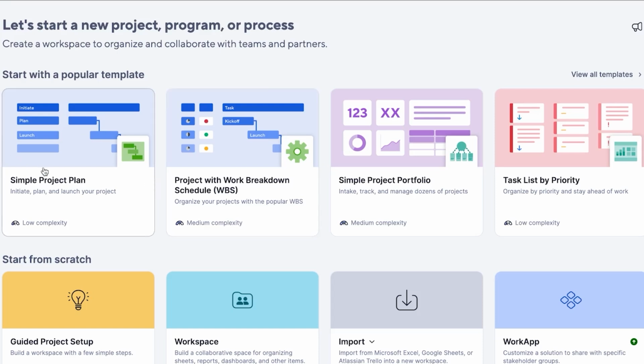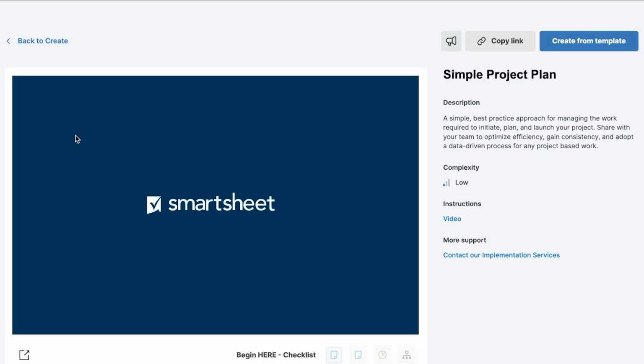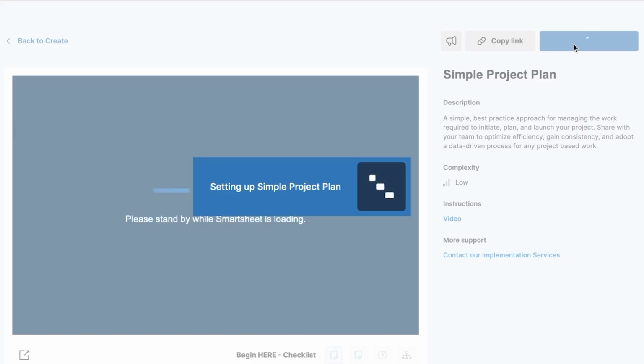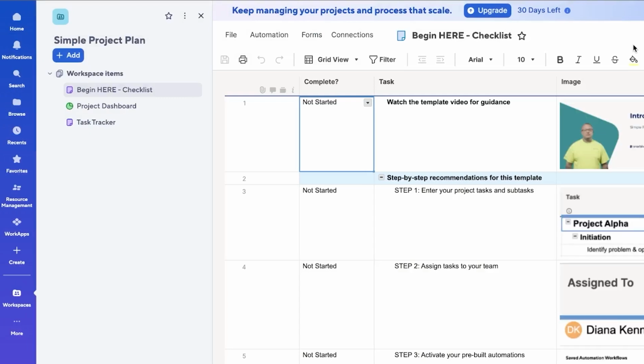I'm going to go with the very simple project plan for the launch. So I'm going to select this one. You can see this is a template available that we can go for. I'm going to click on Create from Template, and now Smartsheet will create a project for me. And there you go. We have our simple project ready.